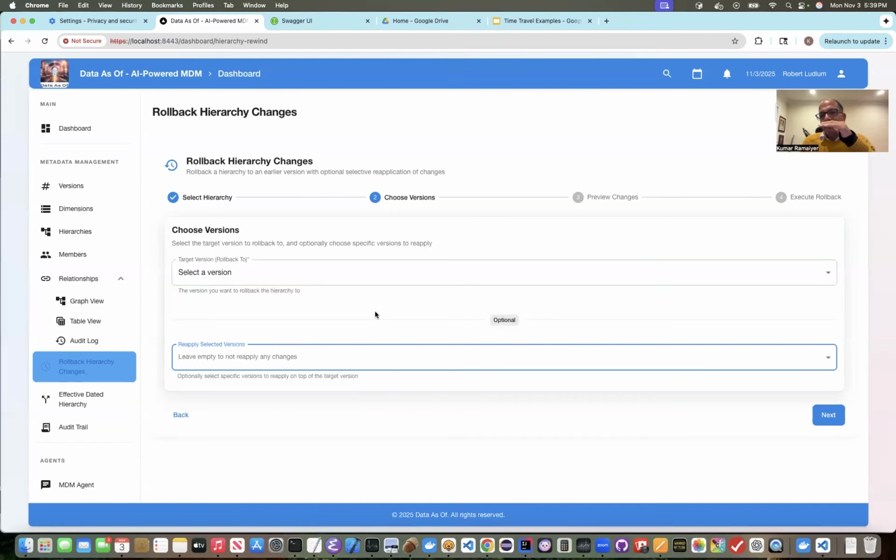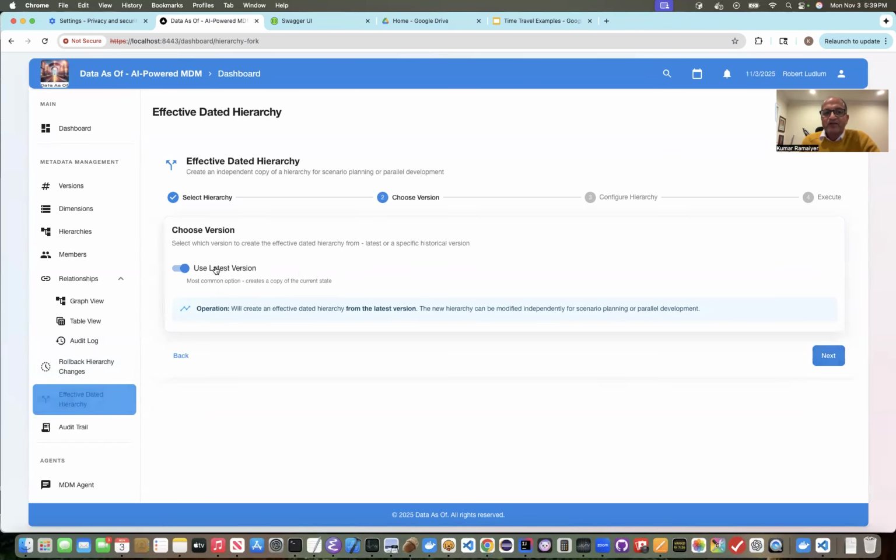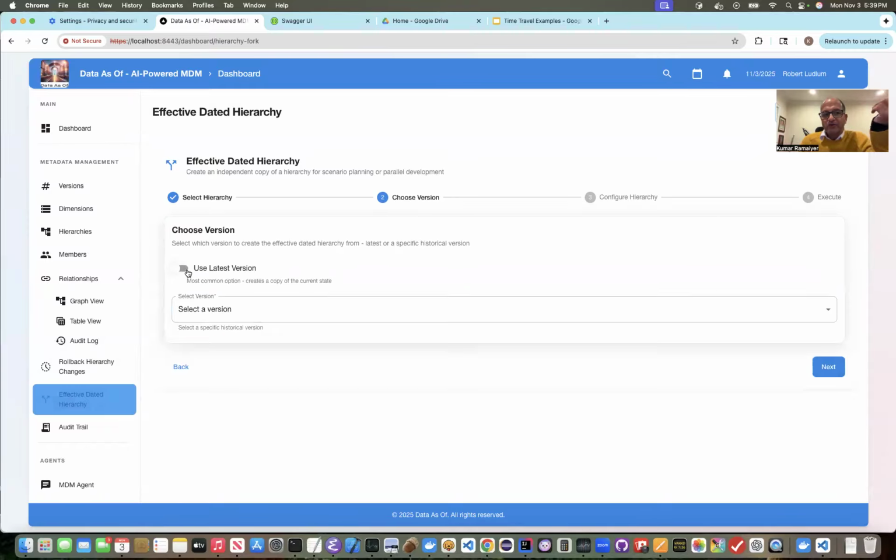But being able to roll back and selectively apply, I think it's going to be pretty important, because I've done that when I write code, right? Roll back to something and selectively merge some changes. So the effective data hierarchy is pretty simple. You go back here and simply use the latest version. Why would you want to do it? Because of your production hierarchy. You don't have to if you unselect it, then you can pick a version. You can then pick as of a certain time.